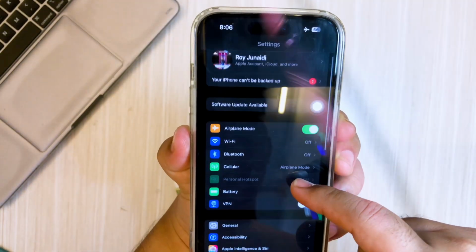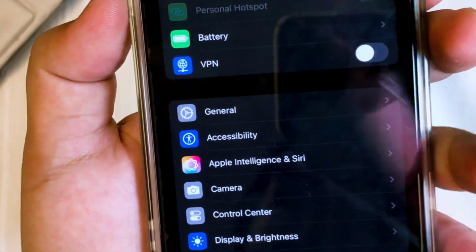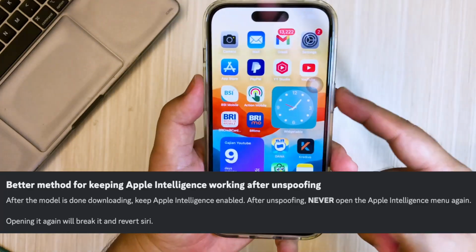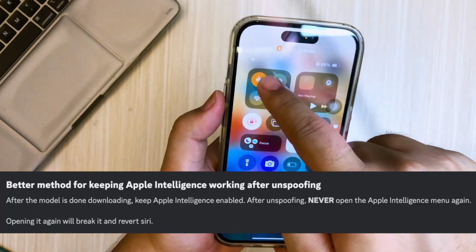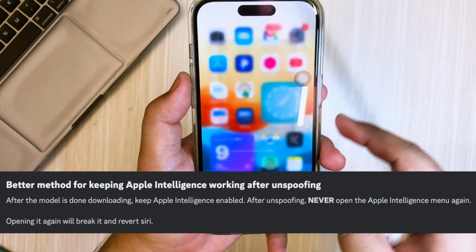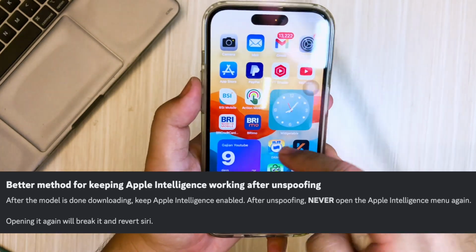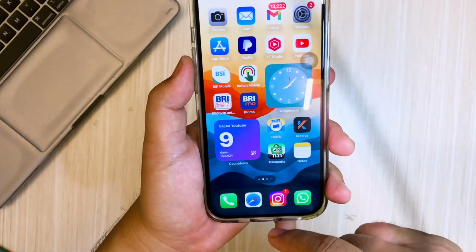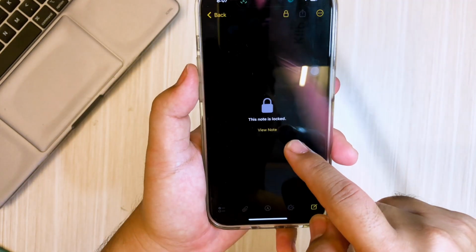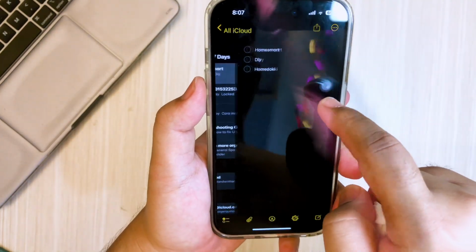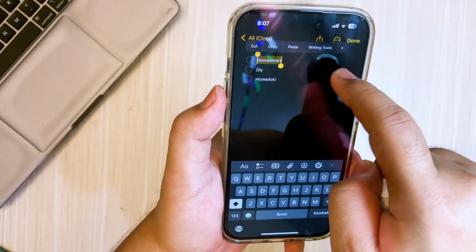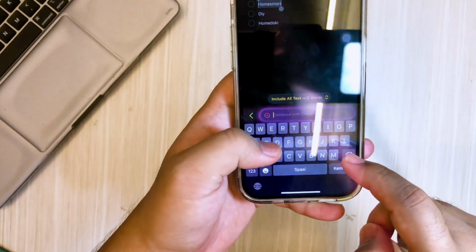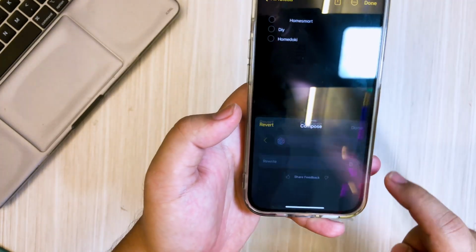To keep Apple Intelligence on your iPhone, please don't open the Apple Intelligence menu in Settings. Because if you open Apple Intelligence settings, the Apple server will detect your device and revert to the old Siri. Opening it again will break it and revert Siri, and you will lose Apple Intelligence. So, as long as you don't open Apple Intelligence settings, your Apple Intelligence will still work and your Face ID can also be used again. Not only that, the chat writing tool also works as usual.